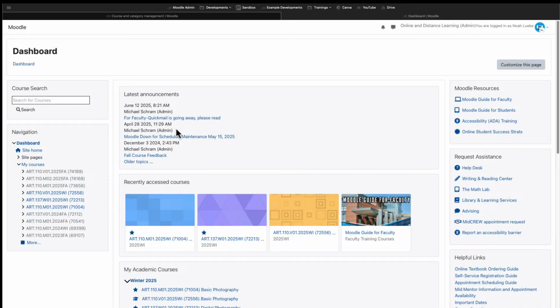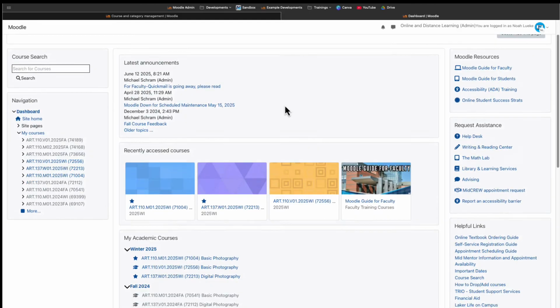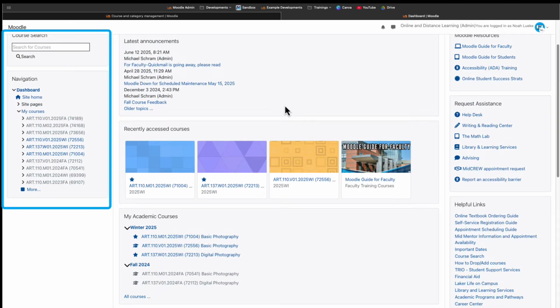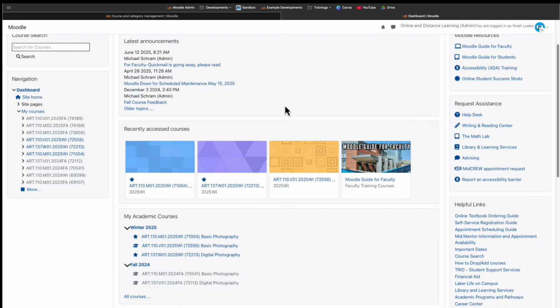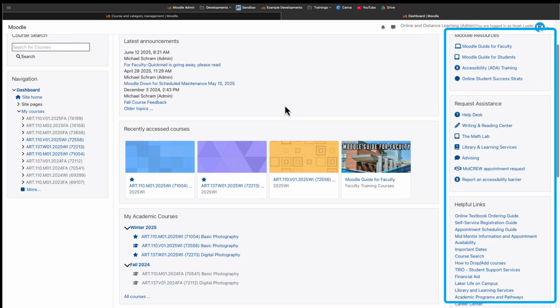Once you log in, you will see your dashboard. On the left is a course search box and a navigation box, which shows the courses you are currently enrolled in. In the center is an announcements section with announcements from administrators, a list of recently accessed courses, and a list of current and past courses. On the right are links for other learning resources or MID services, like the help desk and tutoring services.